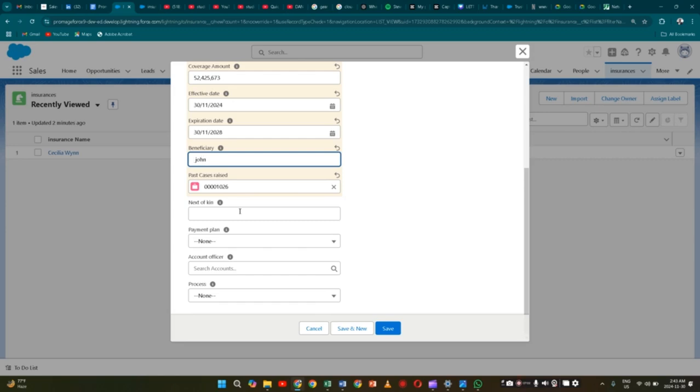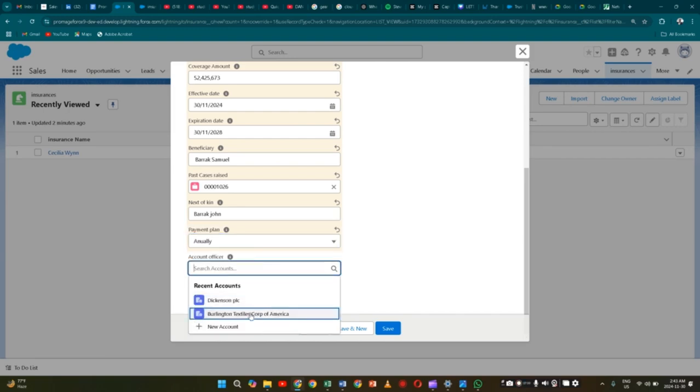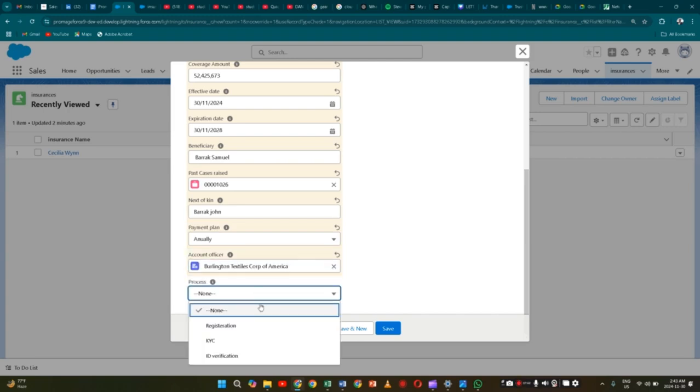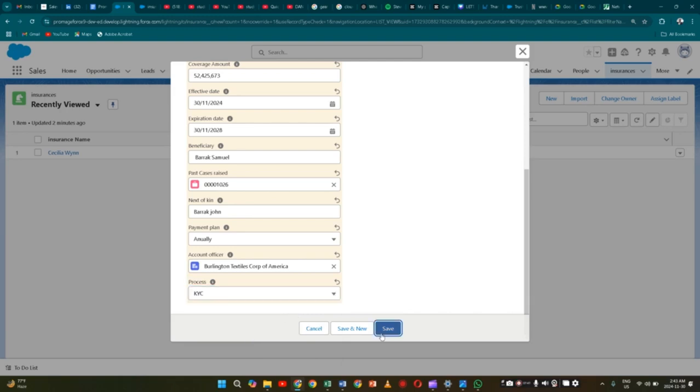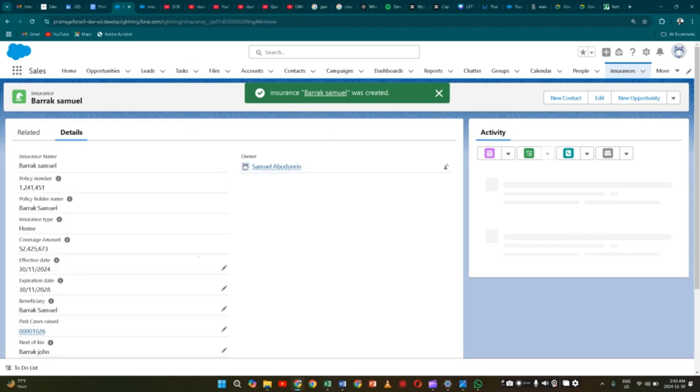Oh, what's this? Barack Samuel. The next of kin will be Barack John. Okay. Payment plan. Annually. Let's say that annual. Account officer. We are using a lookup also, so let's use this. Process. Let's assume it's still in, let's just say KYC stage. Okay. Save. I'm going to see something here.